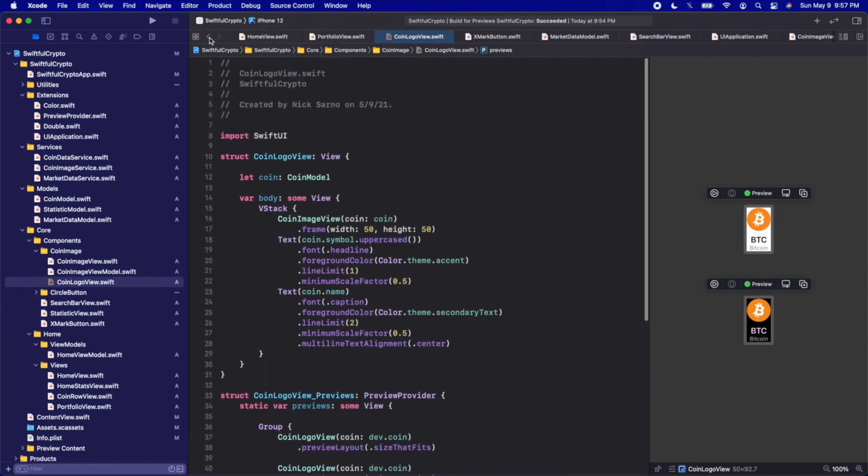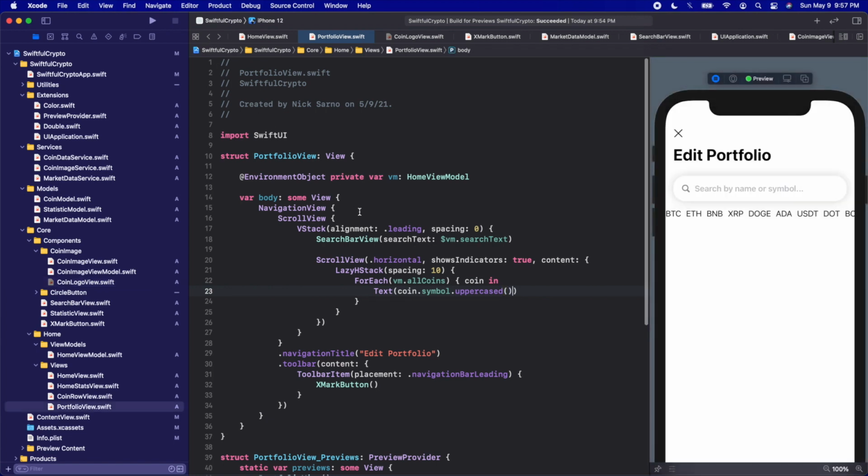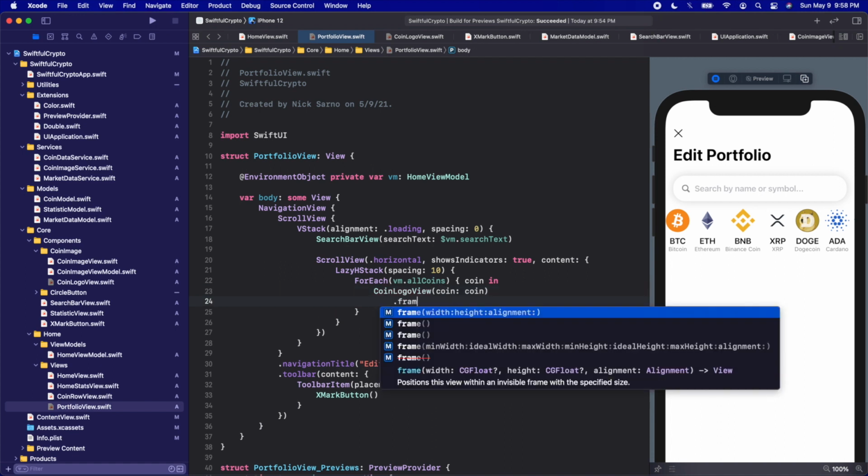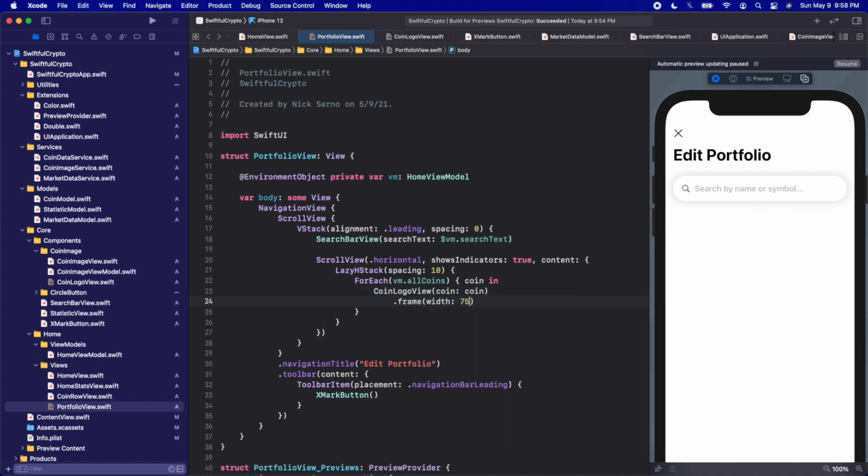Let's jump back into our portfolio view. And for each of these coins, let's actually instead add a coin logo view. Open the parentheses, pass in our coin, and we now get this awesome list, and we can scroll on it, which looks good. Let's actually make each of these a little bit bigger just in case. So let's give the logo view a frame with a width of maybe 75.